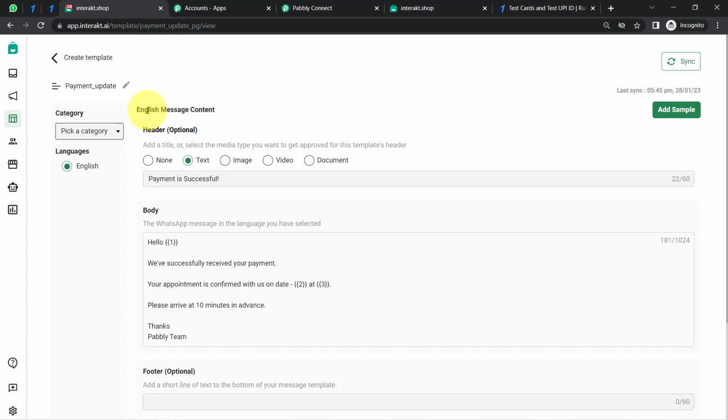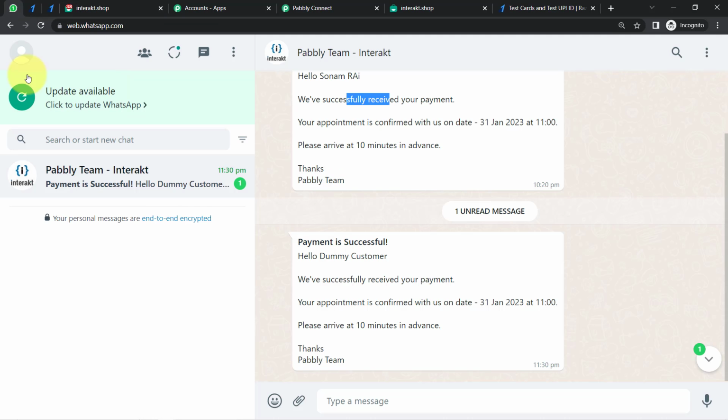Here I have chosen English as the language. Headers in your templates are optional, but in this particular case I have included this text as a header. If I show you my WhatsApp message, I have attached "payment is successful" as a header. The header will be visible here exactly.